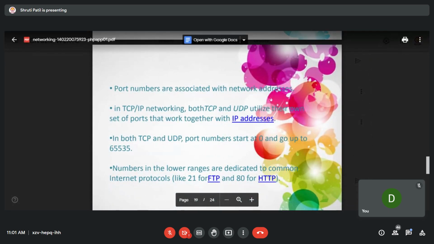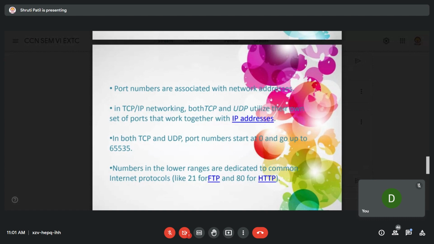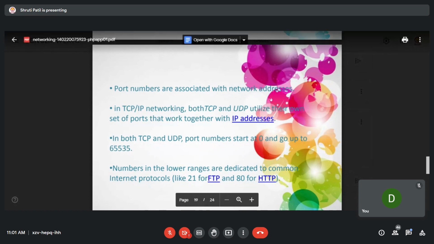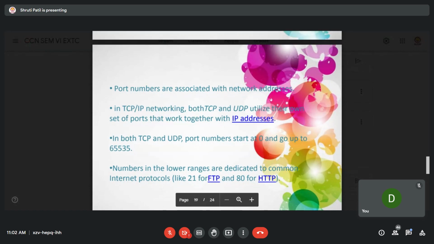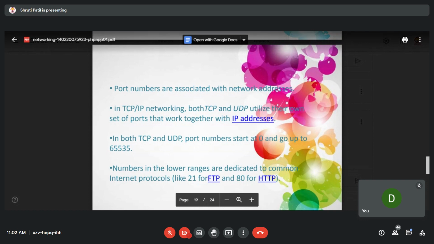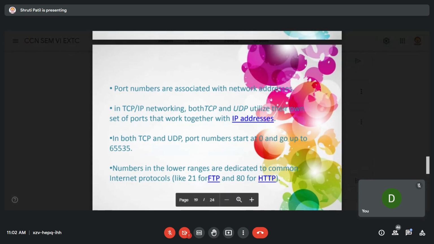So port numbers are associated with network addresses. In TCP/IP, both TCP and UDP utilize their own set of ports that work together with IP addresses. In both TCP and UDP, port numbers start from 0 and go up to 65535. Numbers in the lower ranges are dedicated to common internet protocols like 21 for FTP and 80 for HTTP. जैसे मैंने अभी बताया आपको, तो अगर आप HTTP and TCP लेते हो तो maybe it is 8080. So like that, if FTP is used, then you have a different port number. If HTTP is used, you have a different port number. Okay, तो TCP and UDP same IP address से use करेंगे and they will utilize their own port addresses.